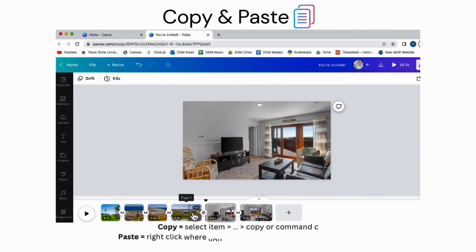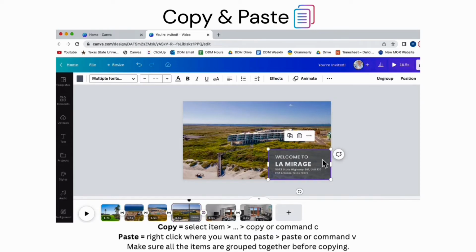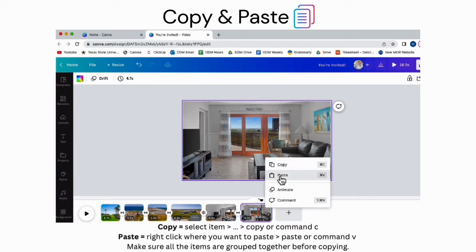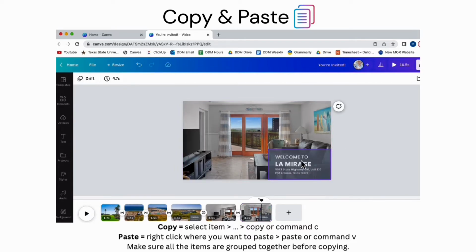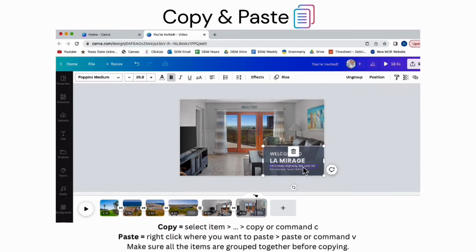To copy and paste elements, make sure the elements are grouped together, then select the item, hit the 3 dots and select copy, or press Command-C on your keyboard. Go to the page that you want to paste it on, right-click and press paste, or press Command-V on your keyboard. I am going to use a text element to give the audience information about the house.